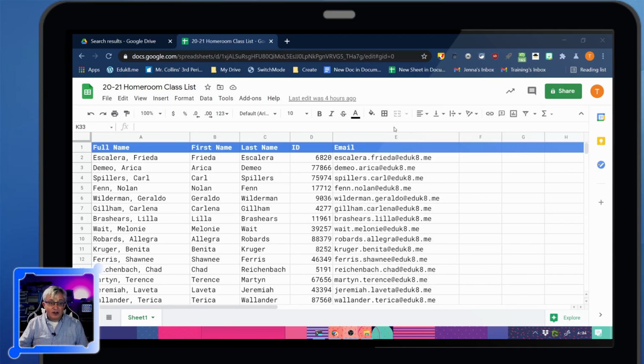So once you have your class list up, I'm going to name this sheet something different. Anytime we need a checklist or to keep track of a project, we're going to duplicate this sheet and make the changes on the duplicate sheet. That way, we don't have to recreate all of these names every single time. All of the information is there for us.